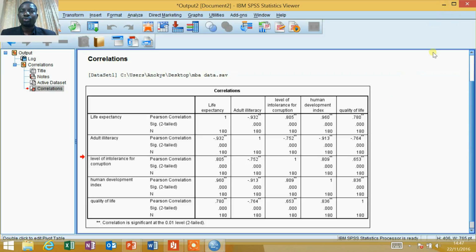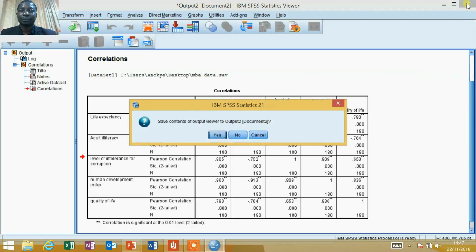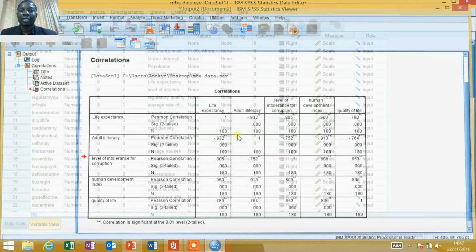Once we have seen that, in a normal case, we should drop one of the variables, either adult illiteracy or human development index. But let's assume that we want to test, so we are not going to drop them. Let's see what happens next. Let's delete this one out.